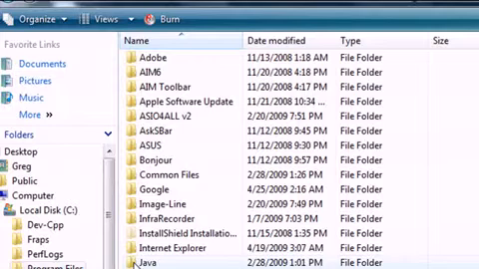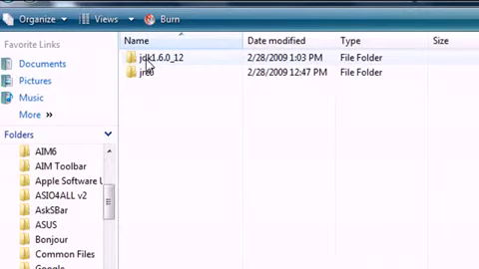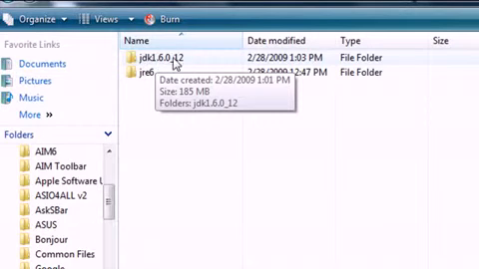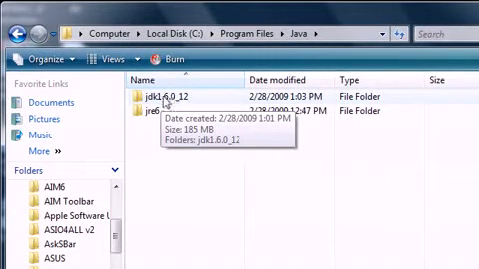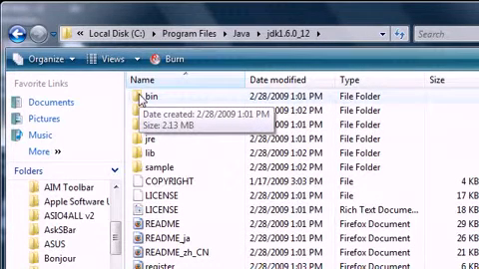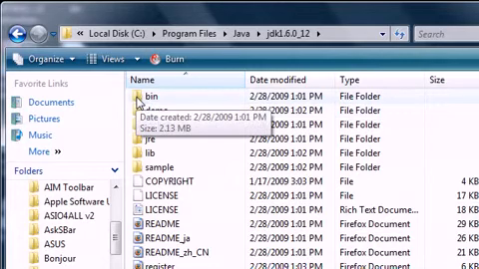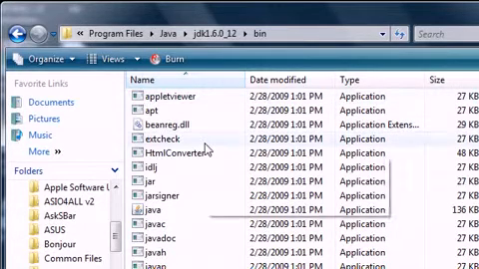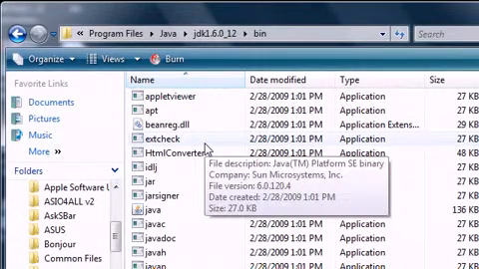Now you should have a folder called Java. Go ahead and click that. Now go ahead and click the version JDK. If you don't see this, it means you didn't download it right. So go ahead and click that, JDK. The next and last thing I want you guys to do is click on the thing that says bin right here. And remember, you follow all these instructions very carefully.